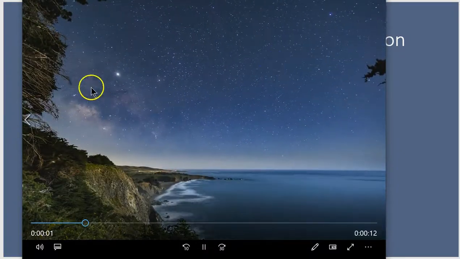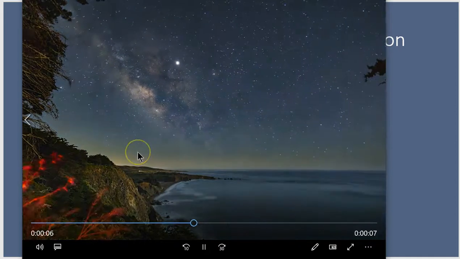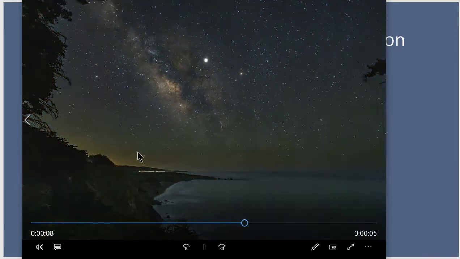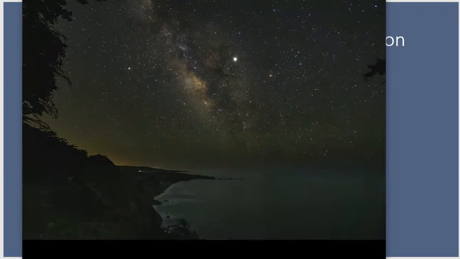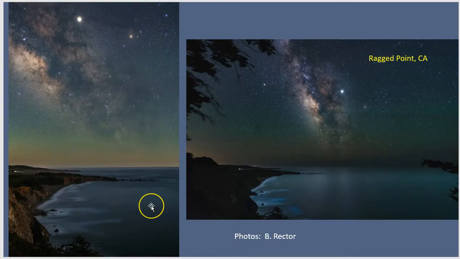Some of the streaks you see that go across are planes flying in the air, but sometimes there are meteors that enter the Earth's atmosphere, and I'll show you pictures of those a little later. So again, this is what the Milky Way looks like from Ragged Point, California. In this picture, you can sort of see the reflection of the Milky Way in the Pacific Ocean there. This bright spot happens to be Jupiter.